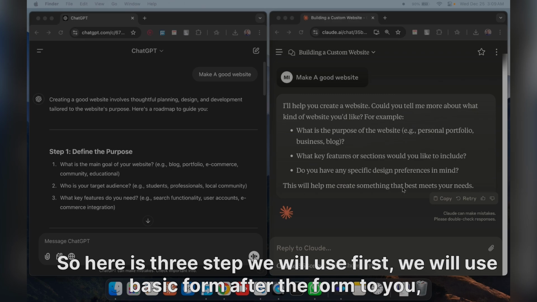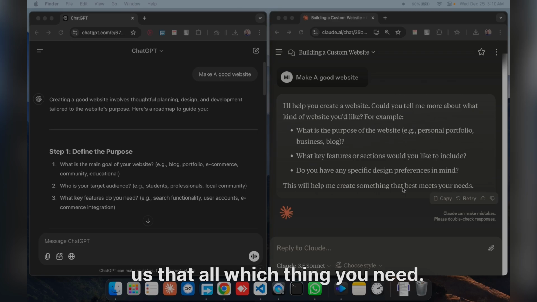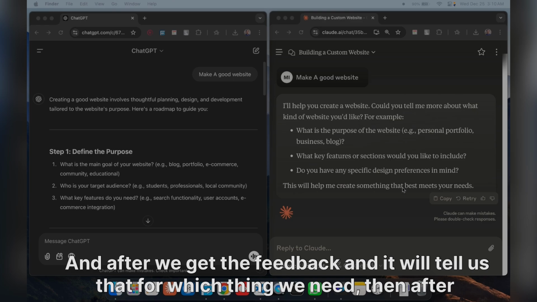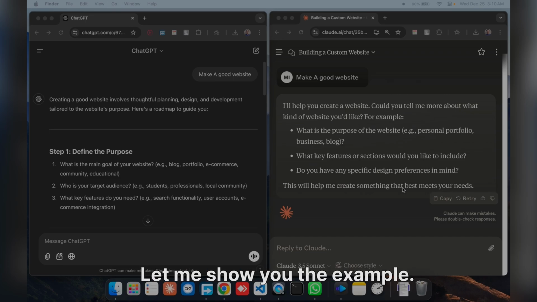So here are the three steps we will use. First, we will use a basic prompt. After the prompt, we will write: hi, you need to analyze this prompt, and if you need anything, tell us which things you need. After we get the feedback telling us what we need, we will tell it that we need a detailed prompt, and it will give us the details. Okay, let me show you the example that will work better.